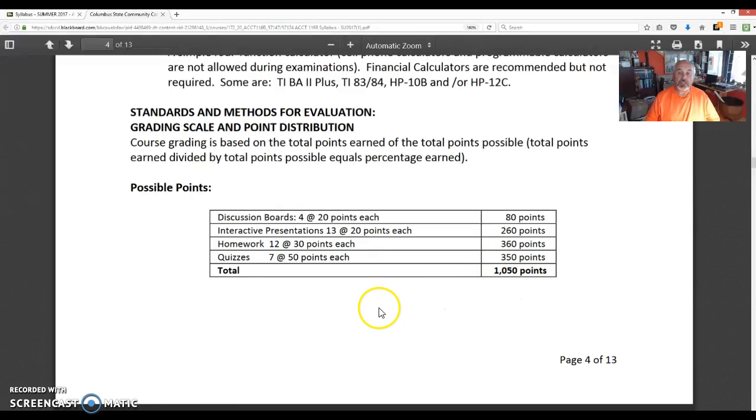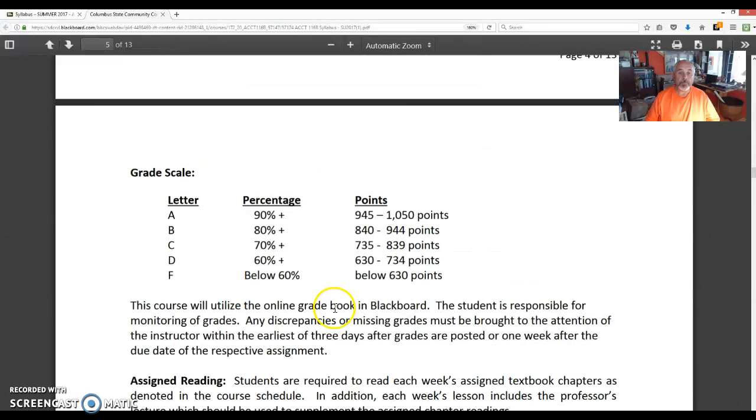But the total points is 1,050. And then the grading scale is simply the 90, 80, 70, 60 scale. San Diego Mesa College does not do pluses or minuses. So you have to hit these ranges.